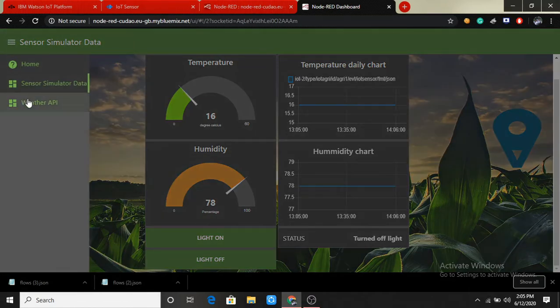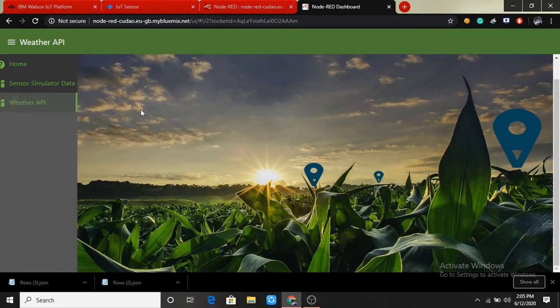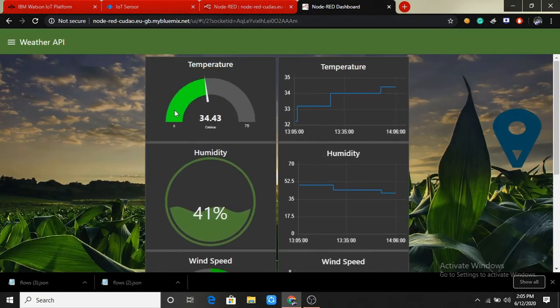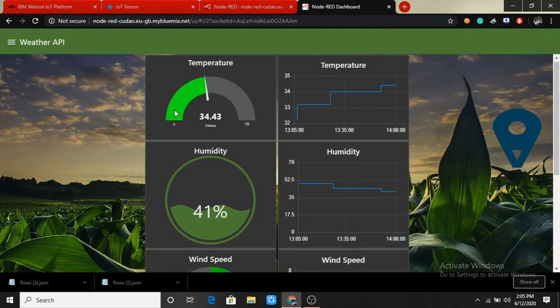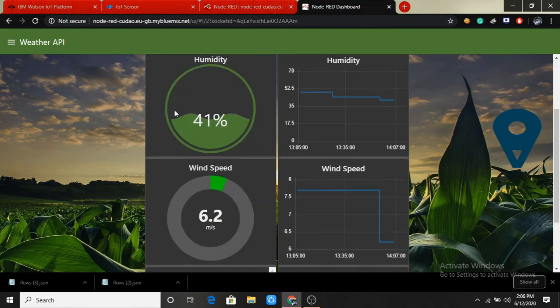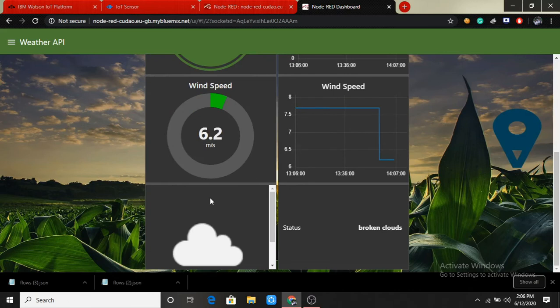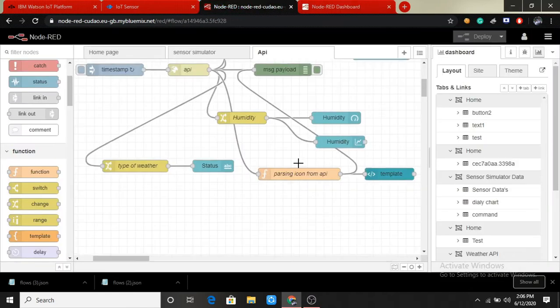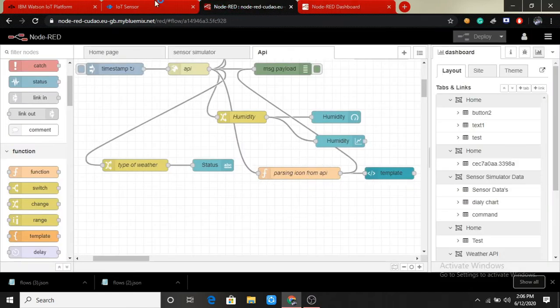So the third tab will display the parameters like temperature, humidity, wind speed in the form of gauge as well as in chart. We could see it, and we could also see the image. As I said earlier, each weather has its unique icons. These icons can be displayed by using these function nodes.